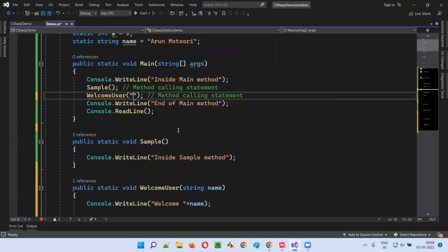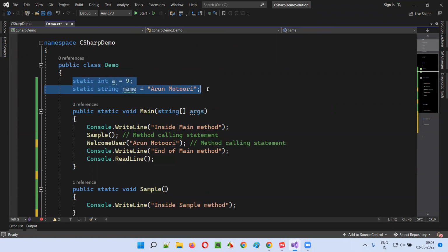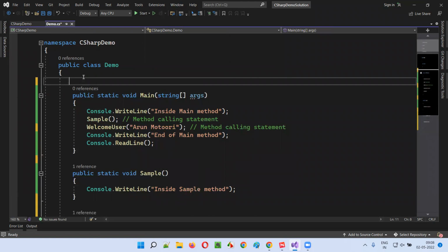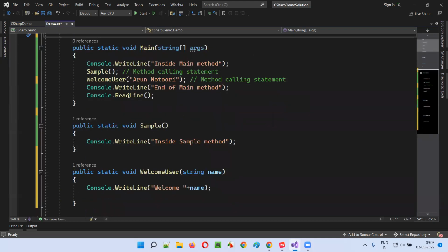So I'll say welcome Arun Muturi. I'll remove these variables from here. These variables are not required anymore. Just to avoid confusion, I'll remove them. I'm just passing the name of the user here. Welcome Arun Muturi. So when I'm calling this method, what happens? This method will be called, and this string text will be passed to this parameter.